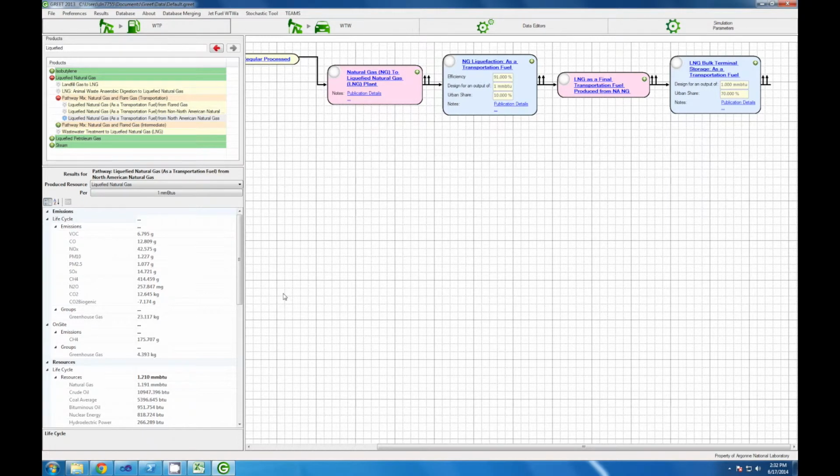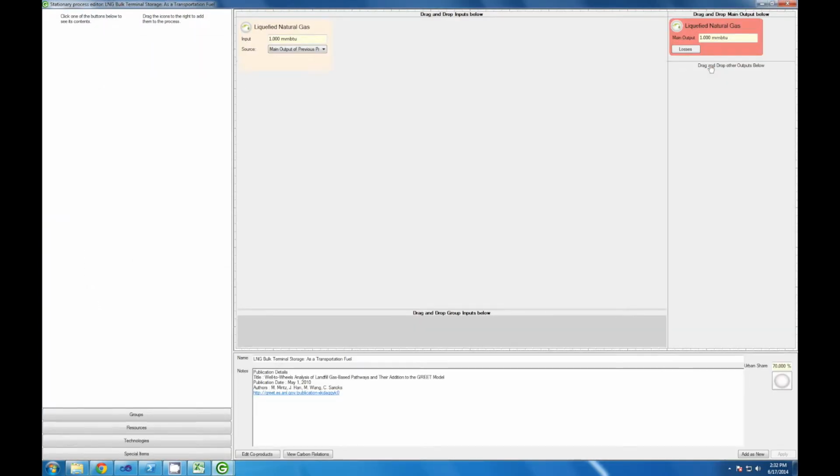As I said before, I wish to change the leakage rate during storage, so I can go over to the storage process over here, the LNG bulk terminal storage as a transportation fuel. If I click on the main title of it, it's going to open up a new page. Here you can see all of the inputs and the sources that this process makes up. Because this is storage and transportation, there isn't much to it. But over here, the one I'm interested in is the losses. So liquefied natural gas right here, main output 1 million BTUs.